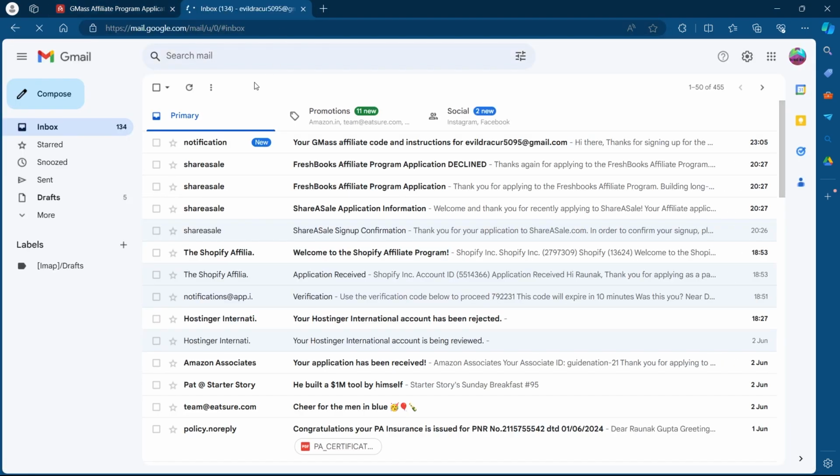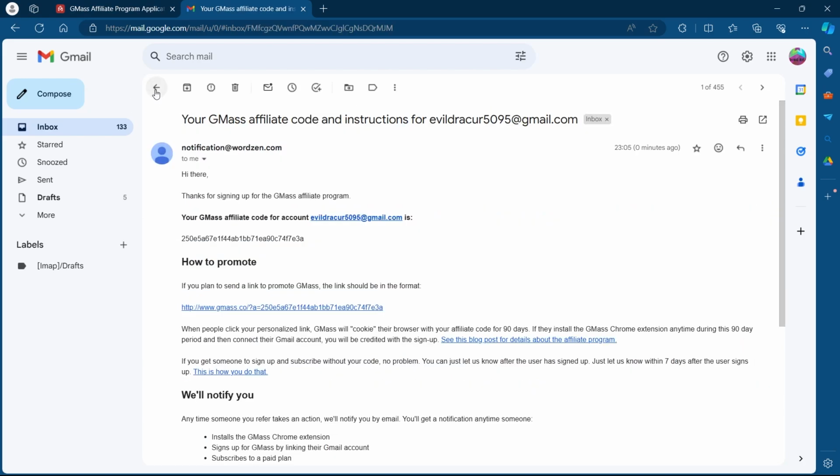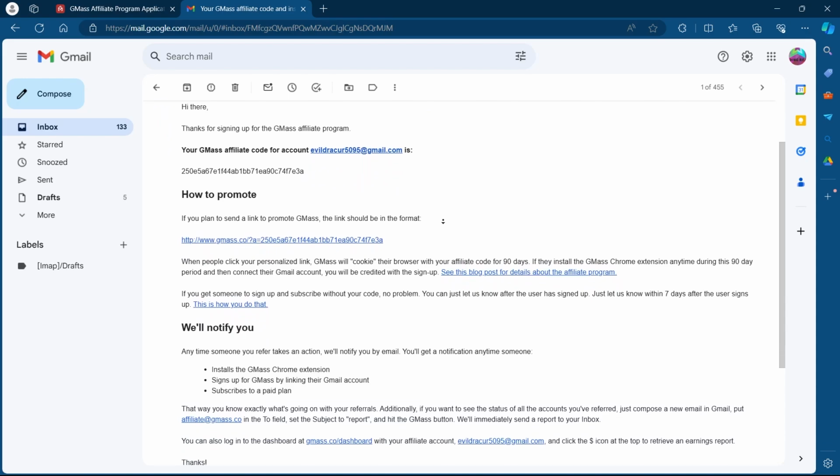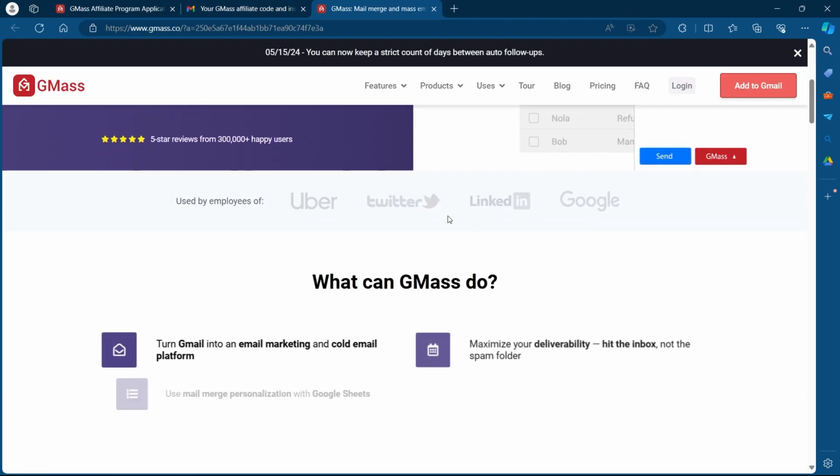Now open a new tab, log into your Gmail account and click on the email received from GMass. So this is the email I received from GMass. Here you'll have to click on this first link. After that, you will see this page.